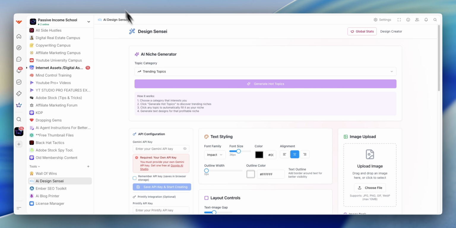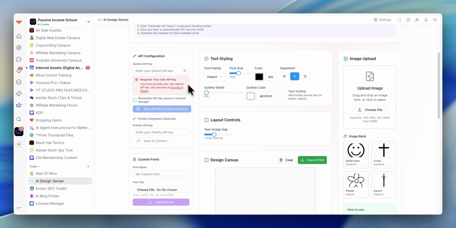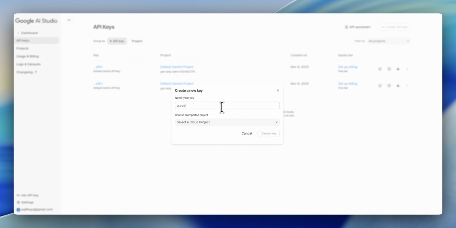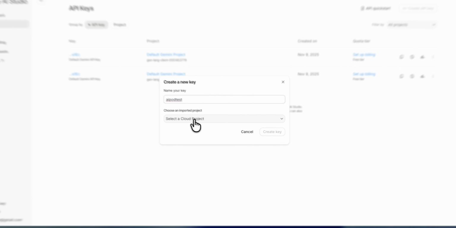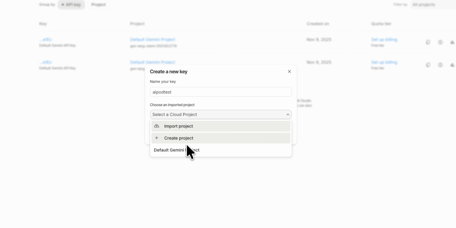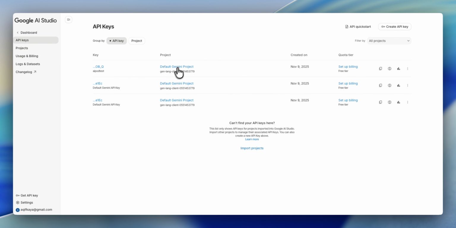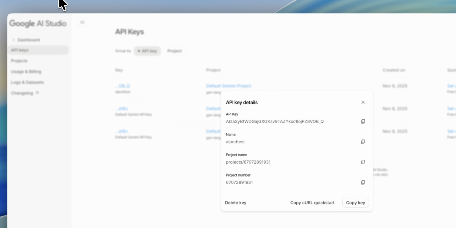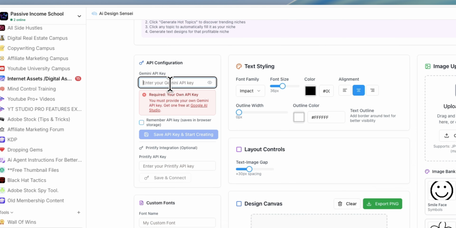So the first thing I need is a Gemini API key. I'm going to go over here and click Create API Key. This is within Gemini. We're going to call this our AI POD test, okay? And we're going to create a project real quick, or use the default project. We'll click Create, and we're going to get a key. This is the AI POD test. I'll click on it and click Copy Key. You guys can see my key, it doesn't really matter. I'll delete it once this video is over.